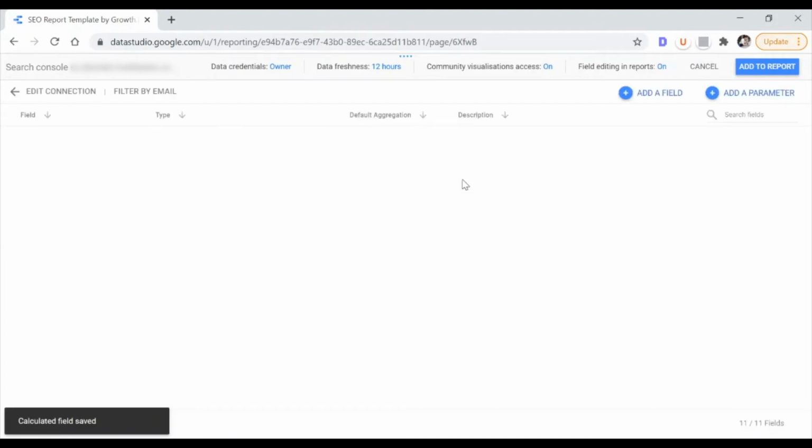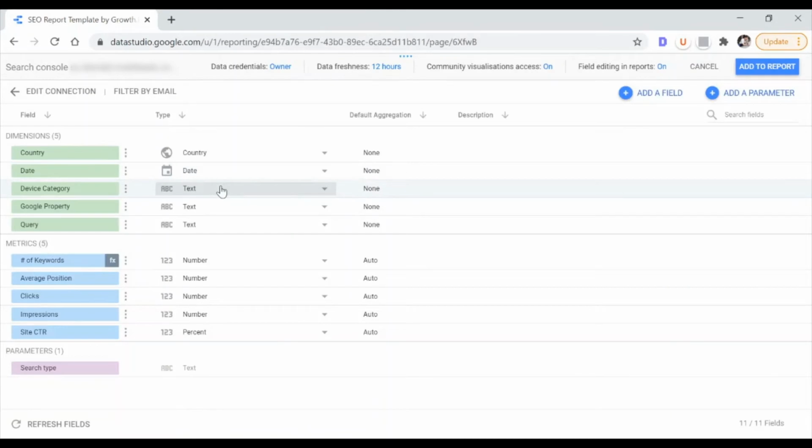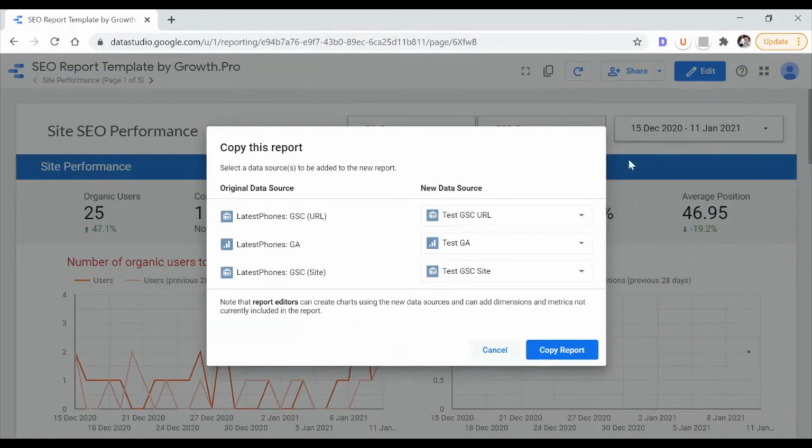Close it, and that's it. Only one calculated field is required for this. And don't forget to rename it. So I'm going to be calling this test GSC site this time and add it to report. Now once this is done, you have created 3 different data sources that will be used for your report.